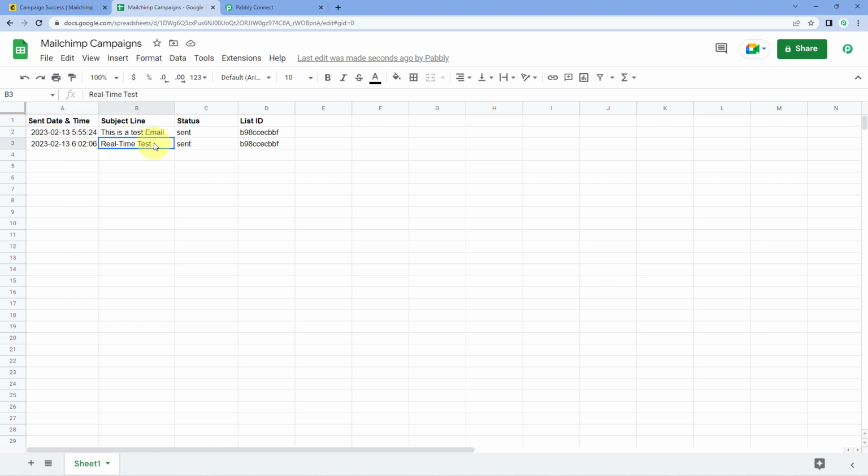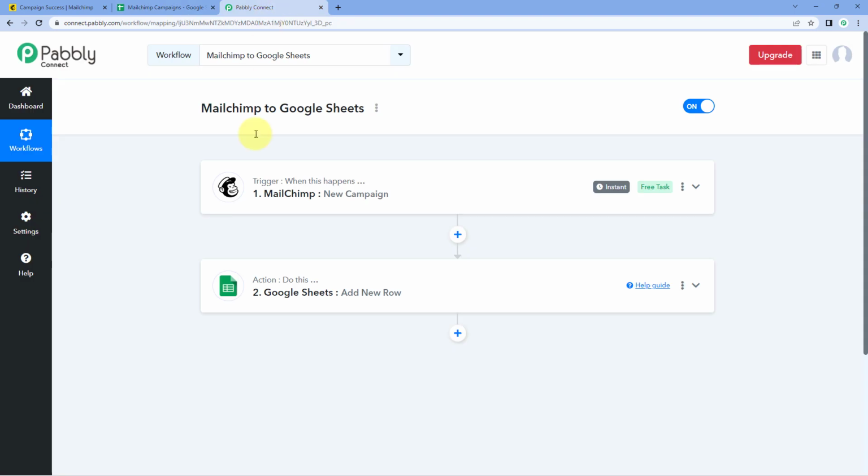So here you can see the same date and time of the campaign. Here you can see the subject line of the email which we have sent using this campaign, real-time test. Here you can see the status and also the contact list ID to whom we have sent the email campaign. So this means the automation workflow which we have created is working perfectly fine. And also we have tested this automation in real time. So not just these applications, you can connect plenty of other applications using Pabbly Connect.